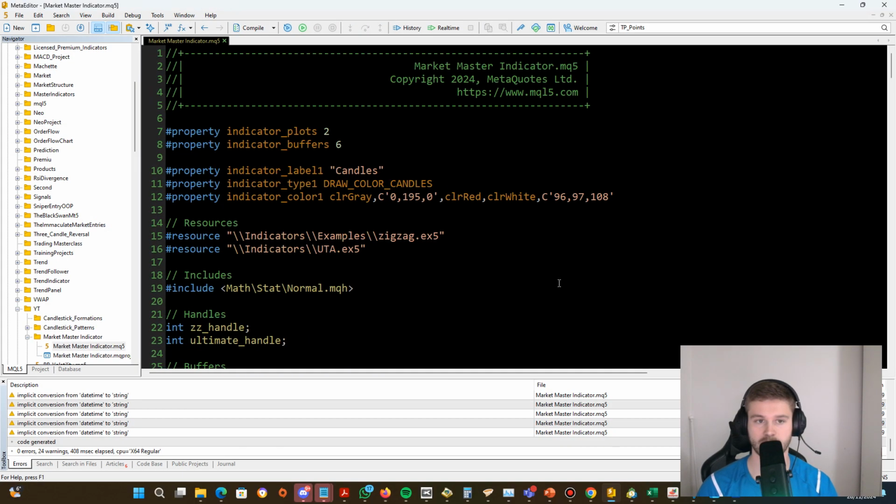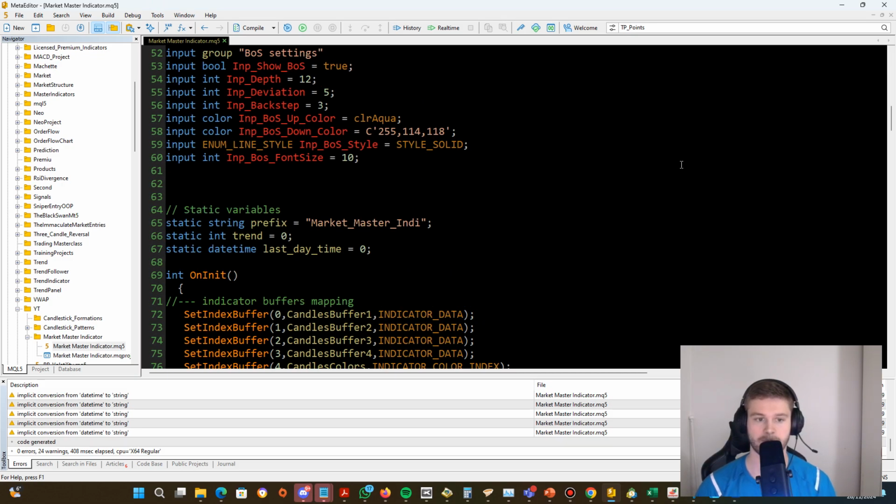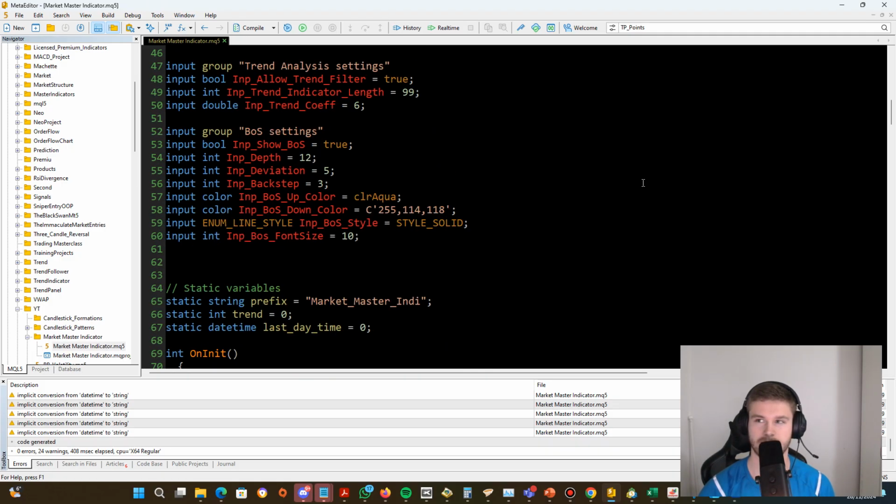So this is my code right here. This is the code for the market master indicator, and let's start working. Okay, so before we start, I think we should basically assess all of the steps we need to do. The first thing we need to do is to create an input section for the fair value gap. It's the same thing as we did for the BOS or for the trend analysis. Okay, so this is the first thing.